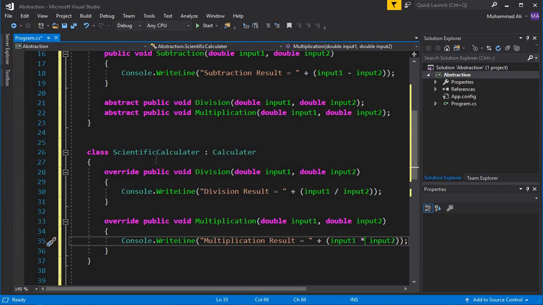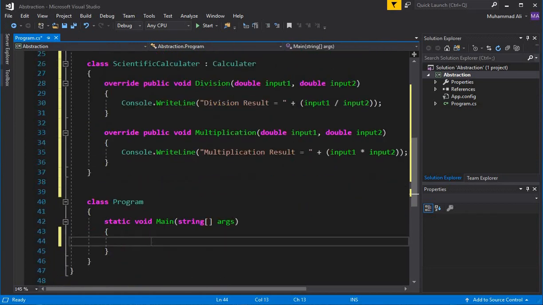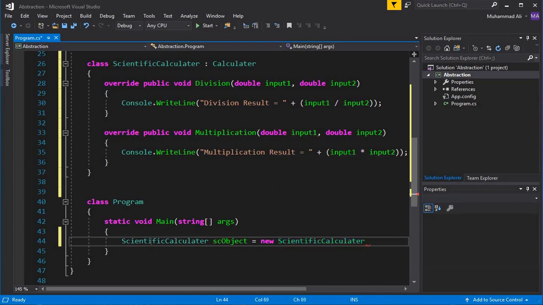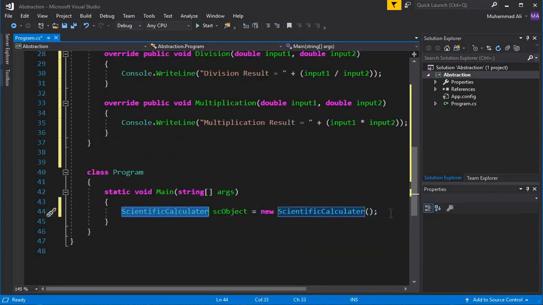Now let's create an object of the child class ScientificCalculator, and we will access it. So we can say ScientificCalculator. Let's create an object of it. You can say SC, which means scientific calculator object, equals new ScientificCalculator. And you can see we have successfully created the object of a child class.